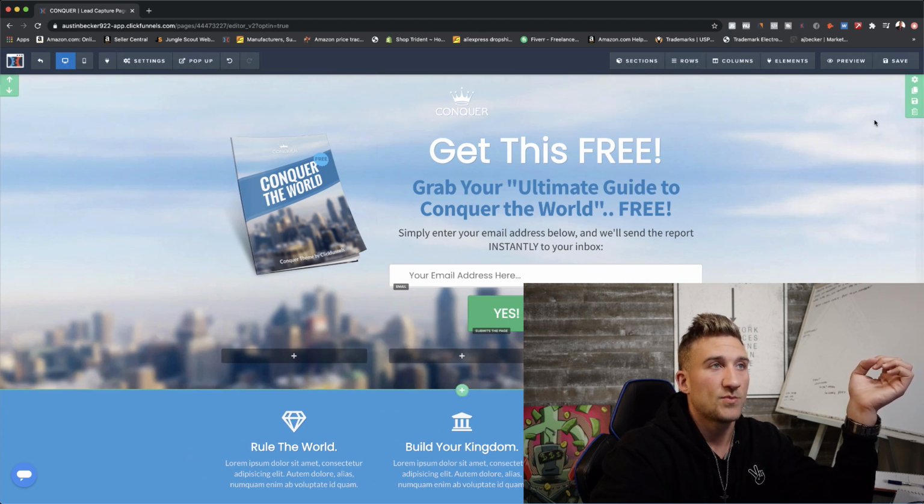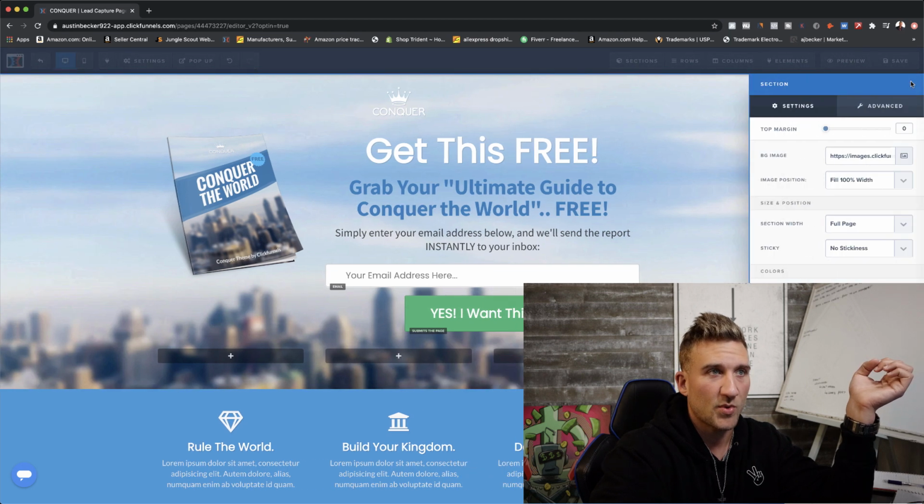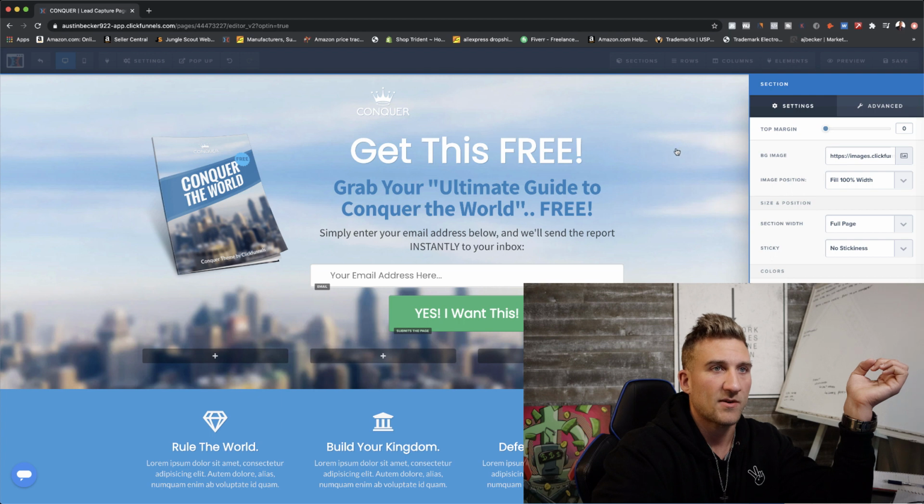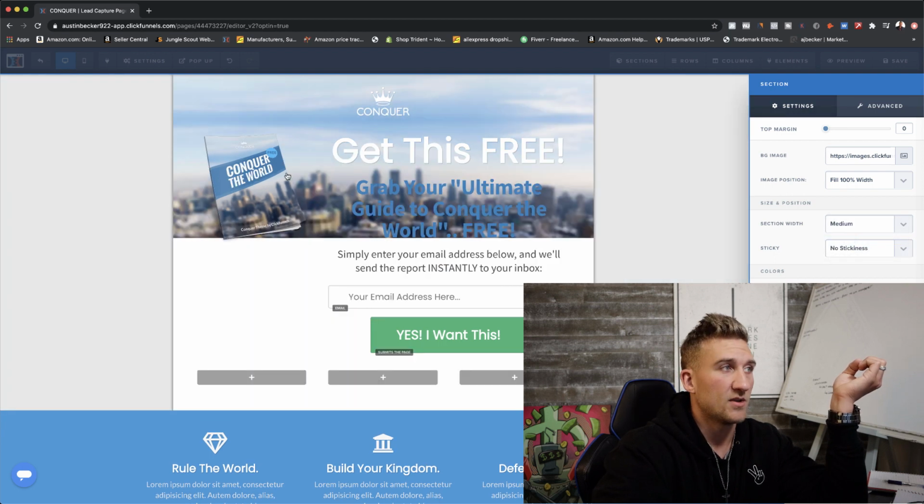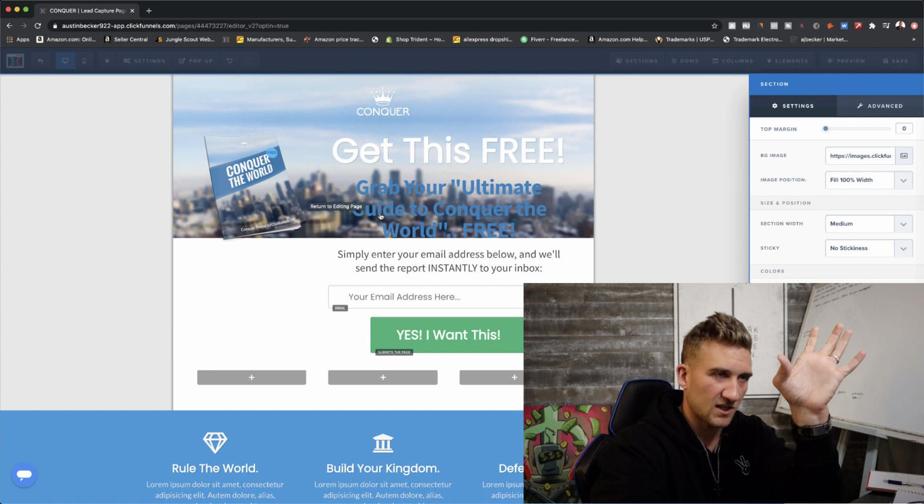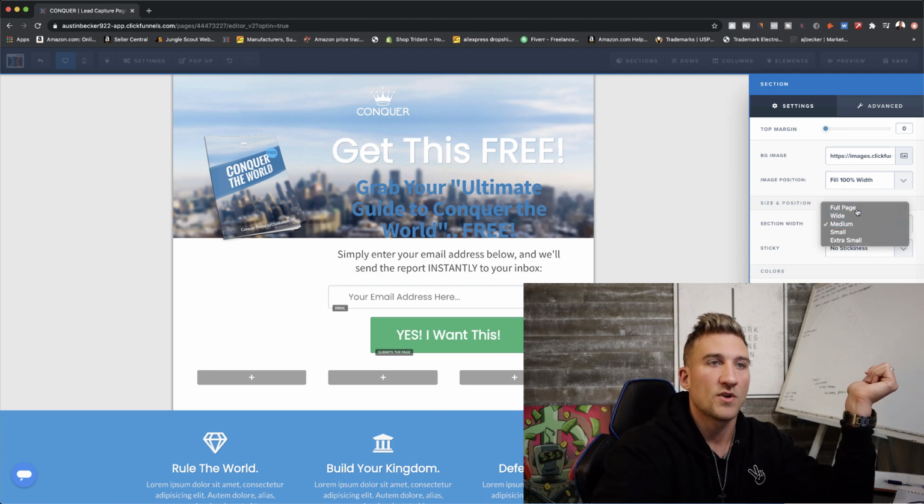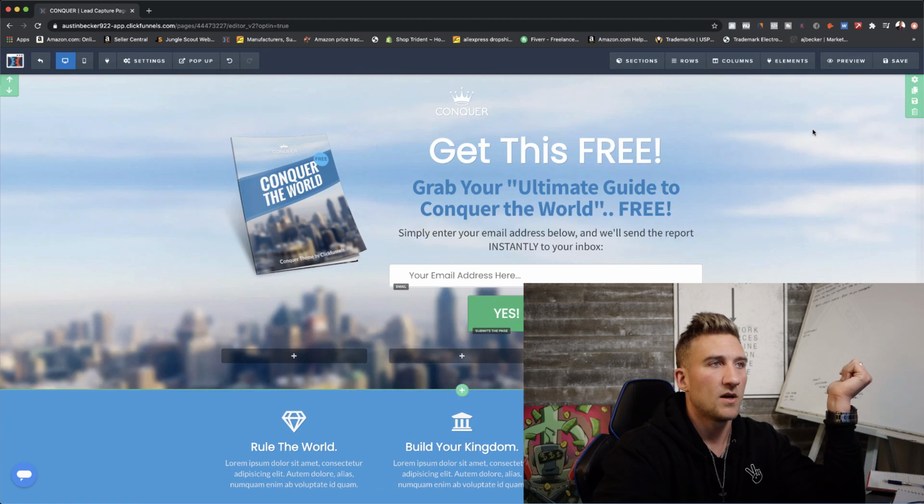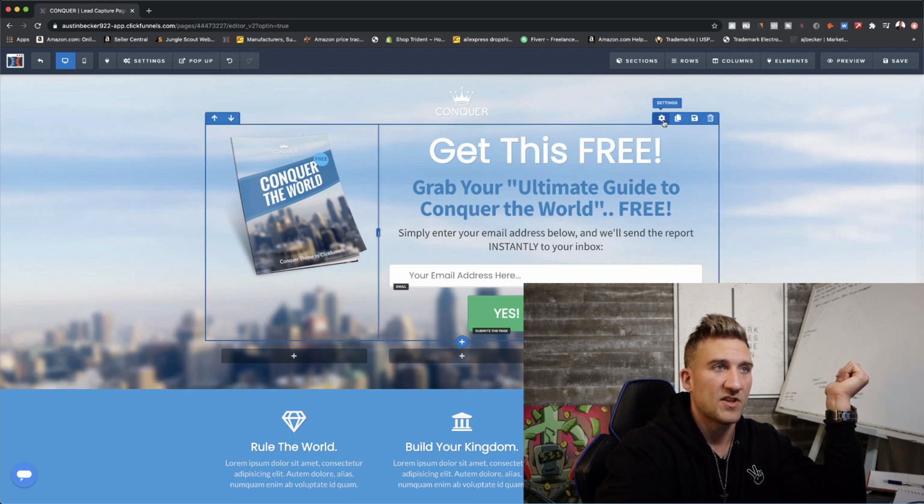So let's go back to the section, for example. If you click the settings while you're in the green, it allows you to change the background image. You see it has the sky background image. We could change it right here. You could change your section width if you want to do a medium. See how it brought my section width to a medium to kind of look more like a PDF or something, or you could go full width. So you adjust everything in each individual settings tab based off of everything you want to do.